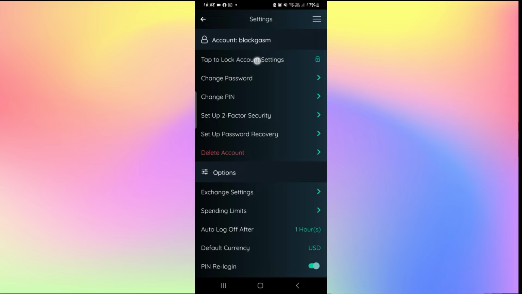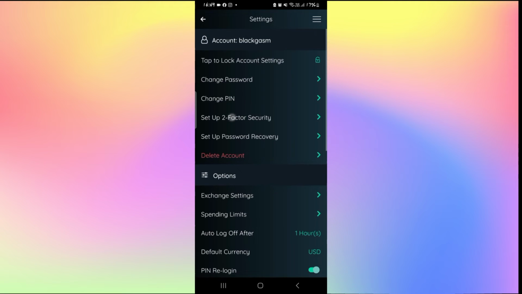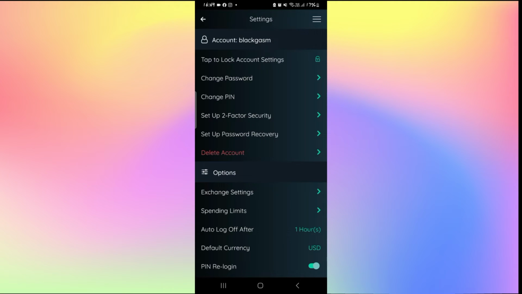Now, from the Settings menu, if the options to change your PIN cannot be tapped, then you will first need to tap on the first option, which will be saying Tap to unlock account settings. After you tap on this option, you will be asked to enter your password first. After entering your account password, the change PIN option will now be able to tap.